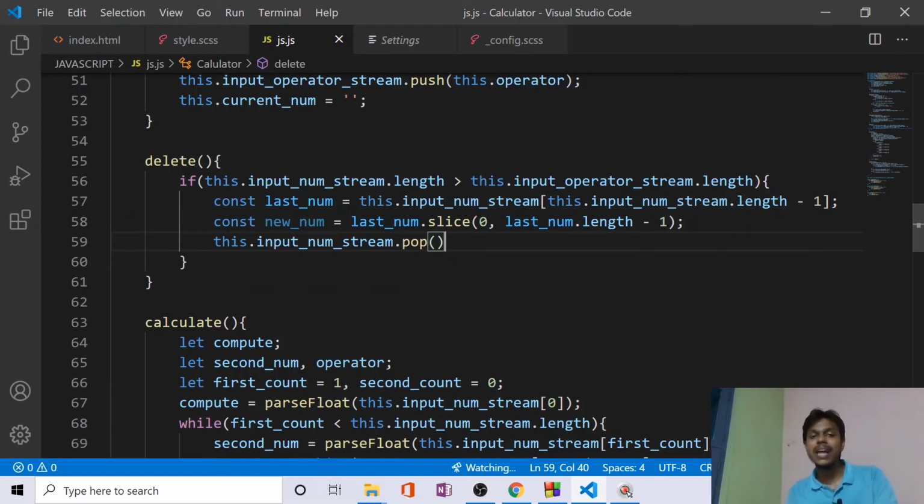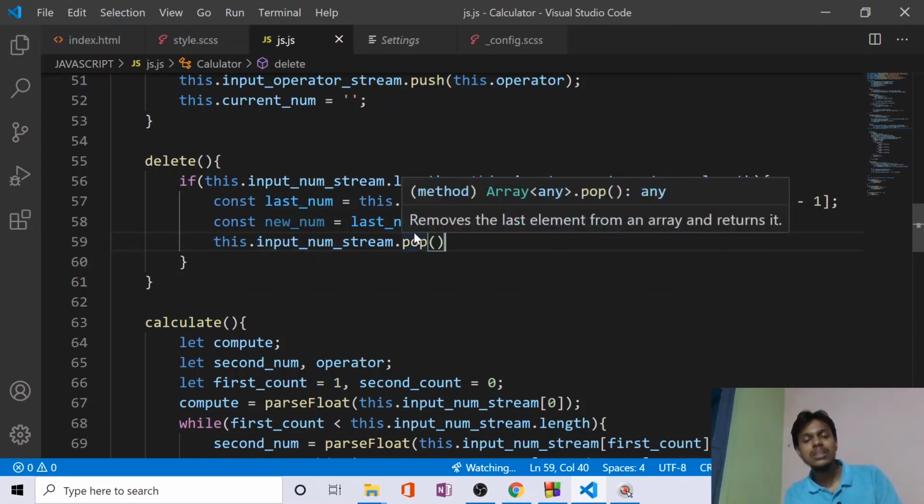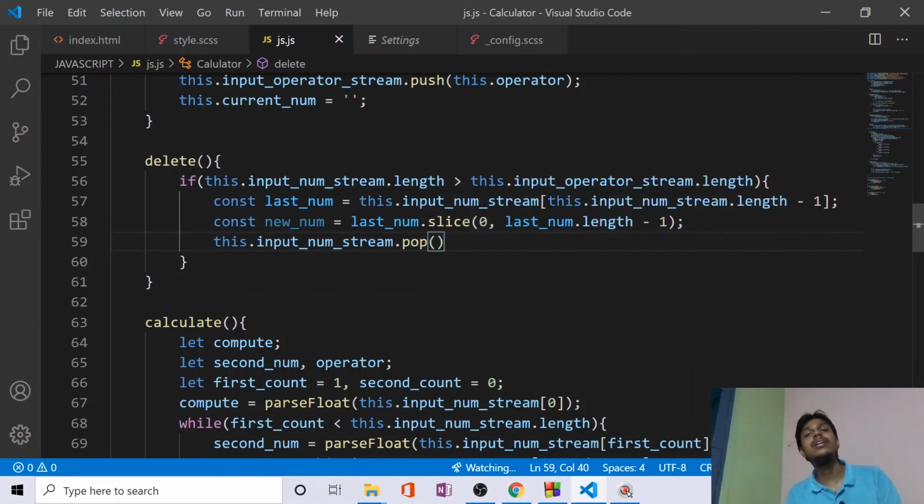Let's say we had 56 and we selected 56 as the last num, and the new num will be 5. After doing those two things, we don't want the last element, so we will remove or pop out the last element. That's what pop does, 56. Now we are only left with 12 in our input num array.